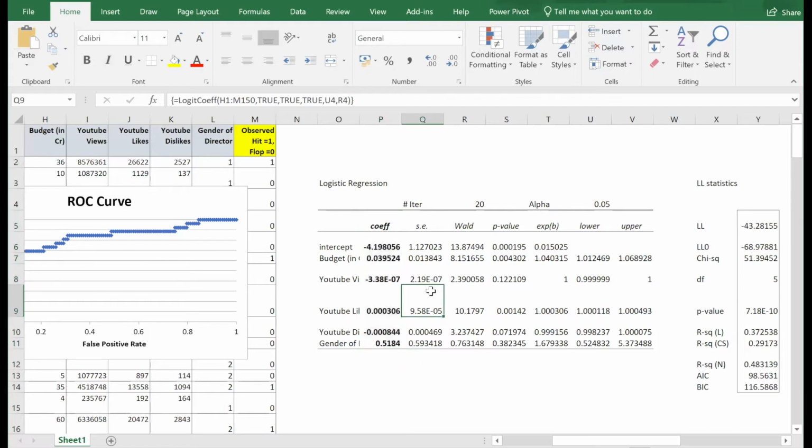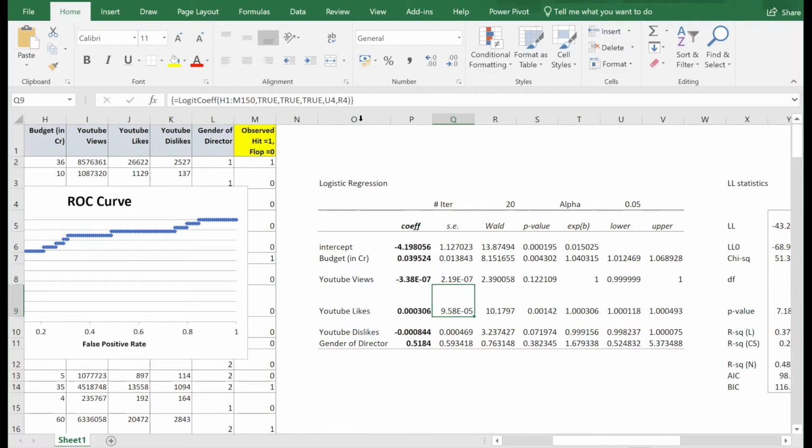So it means that whether it's a hit or flop movie depends upon these factors. The intercept is minus 4.1. The coefficient of budget is 0.03. The coefficient of YouTube views is minus 3.3 times 10 raised to minus 7. YouTube likes are 0.0003, YouTube dislikes are 0.0008, and gender of director is 0.5. So they are the coefficients of these variables.